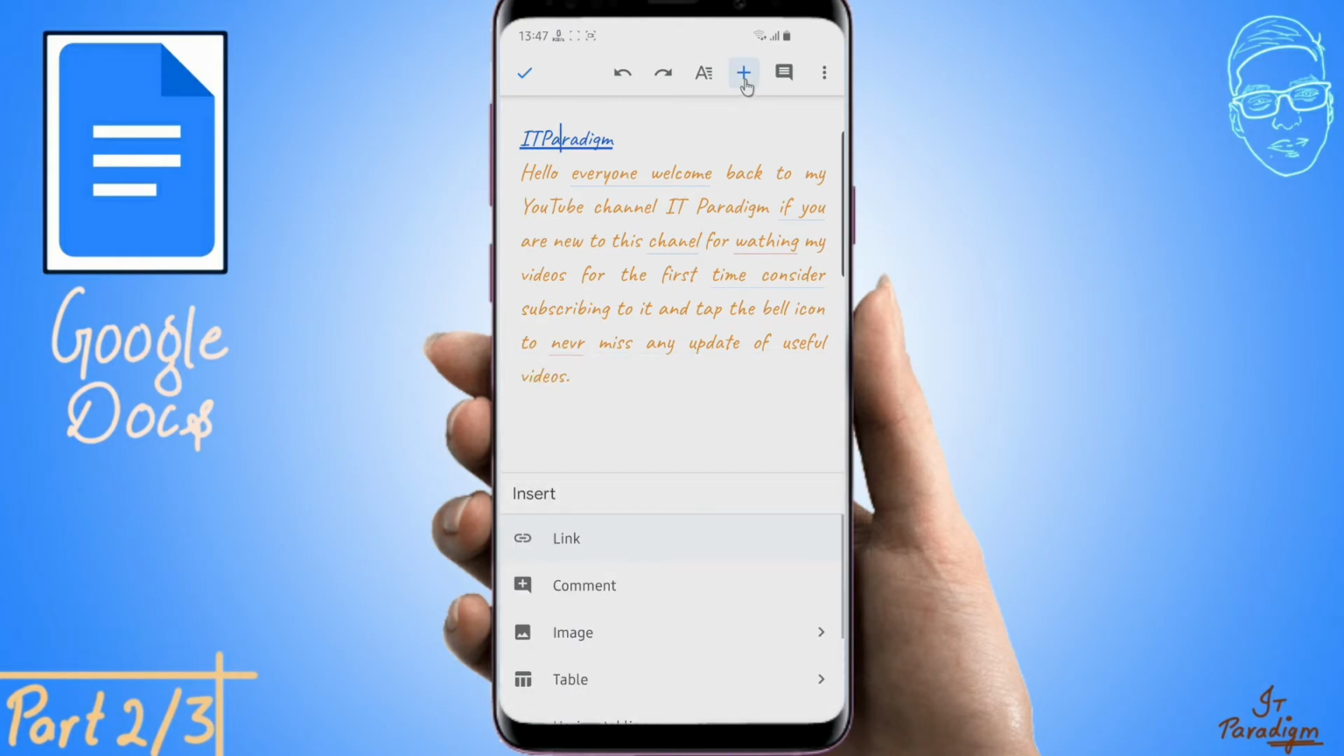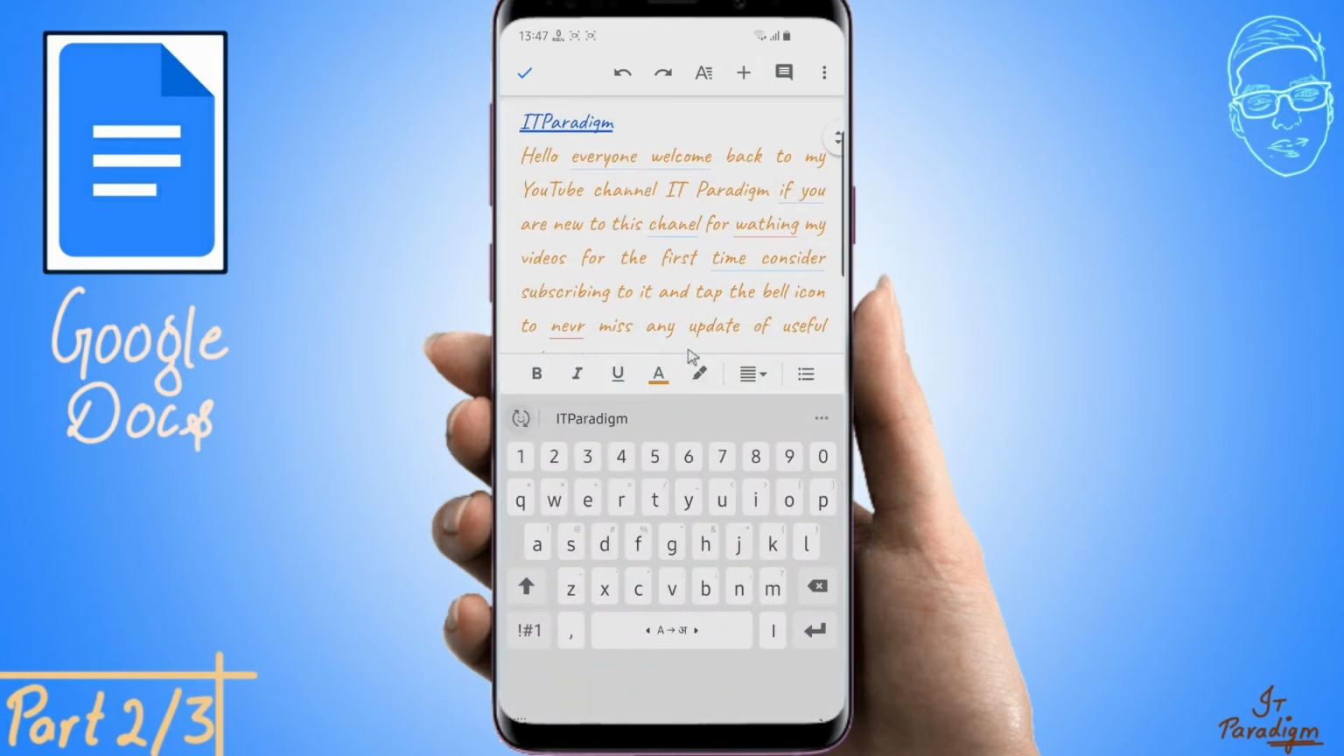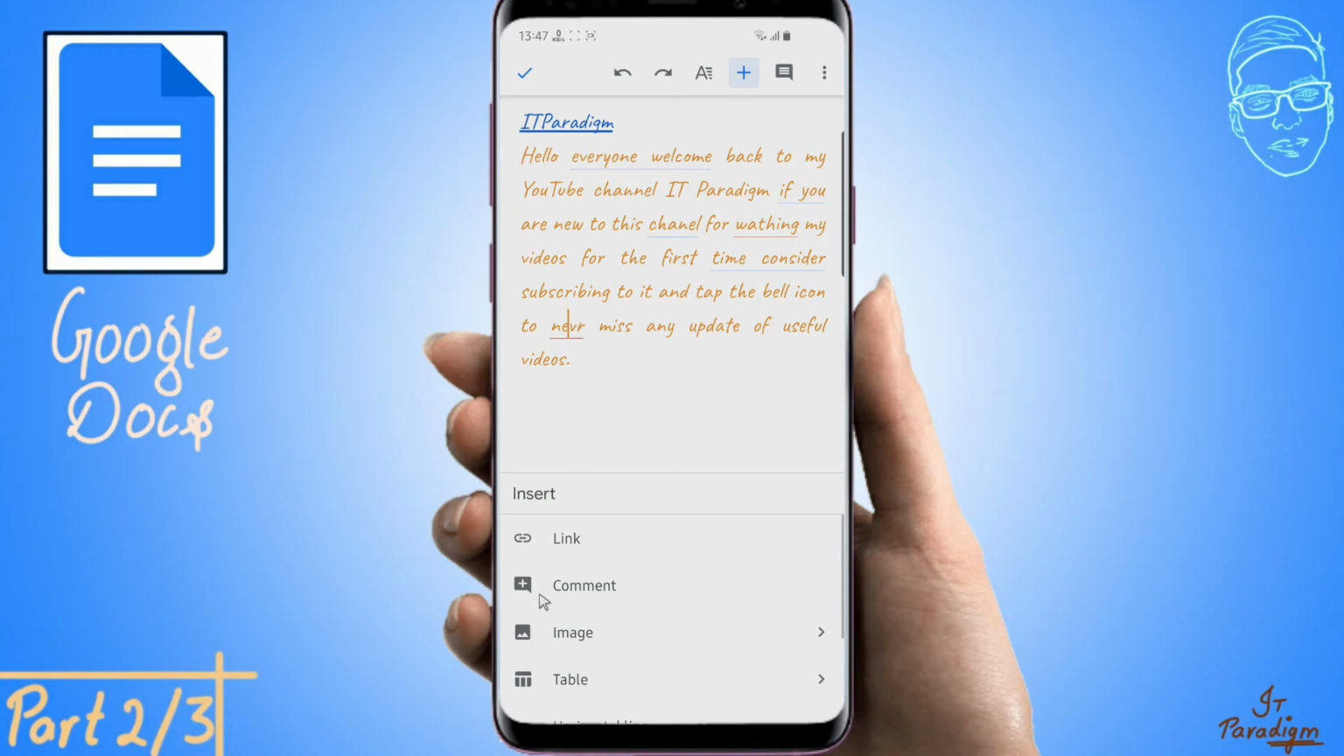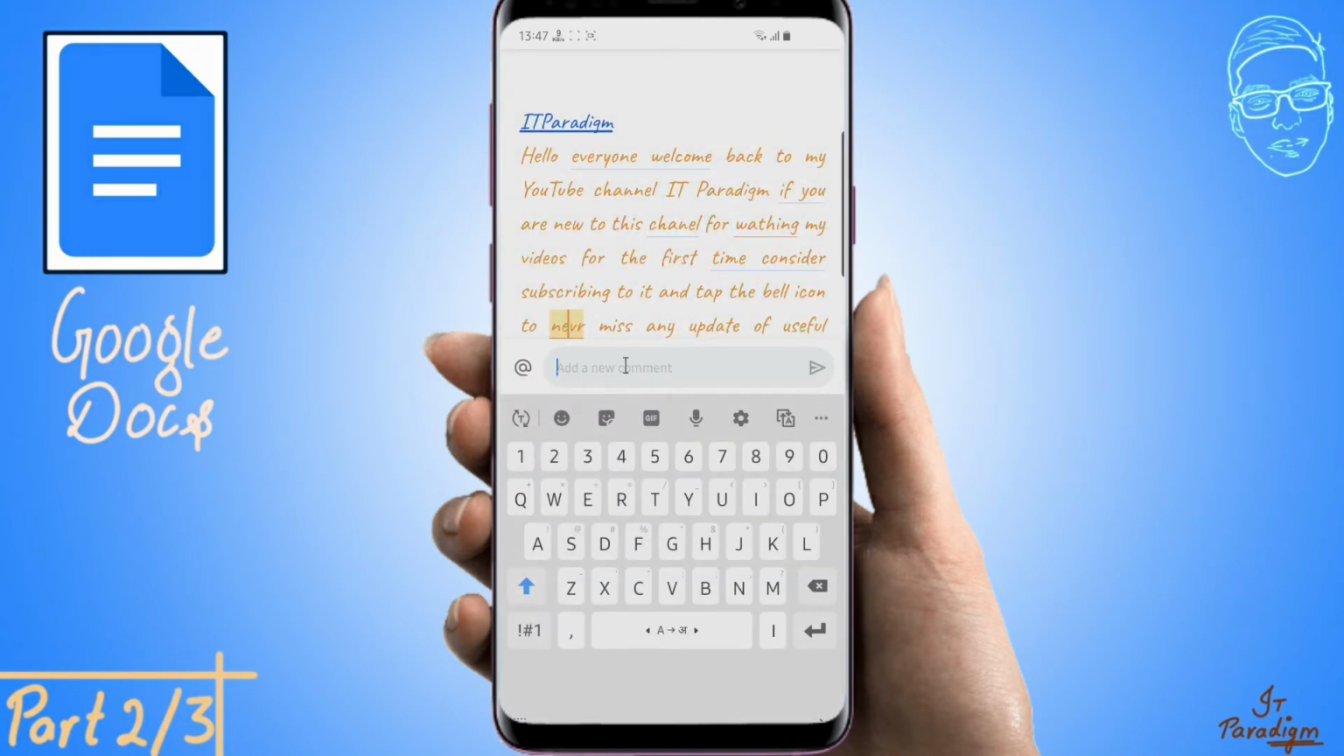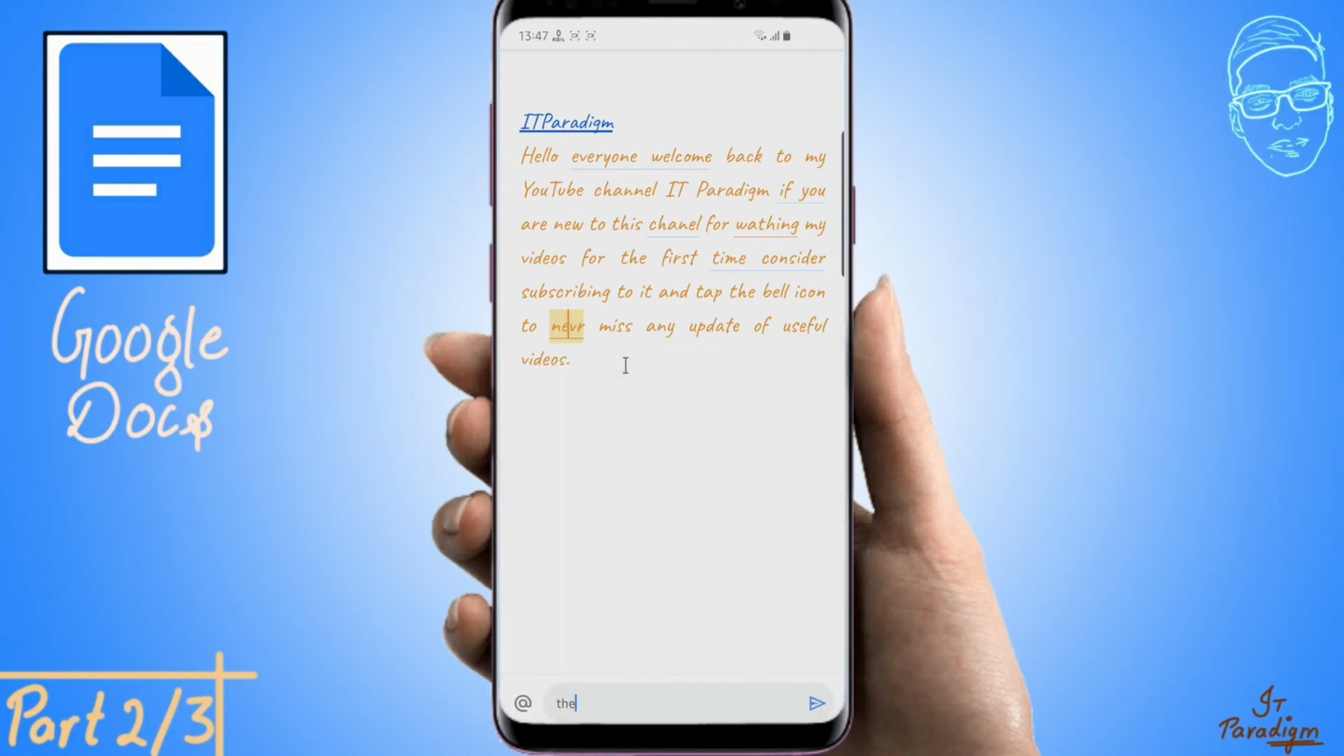Another one is comment. We can add a comment to any of the text. Like here you can see the spelling of never is incorrect. So I can give a suggestion here to the editor that the spelling of never is incorrect. I have added a comment here. Now I have to write the correct spelling. The correct spelling should be never. So like this we can add a comment to the text.